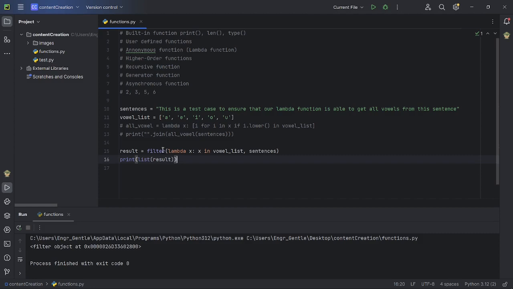So if I run this code now, you can see I have those vowels present in the sentences. Now the same thing that we did over there, you can use the join method to unpack them, or you can simply put an asterisk here to unpack the content of that list. So you can see how simple it is to use the filter instead of using this list comprehension.